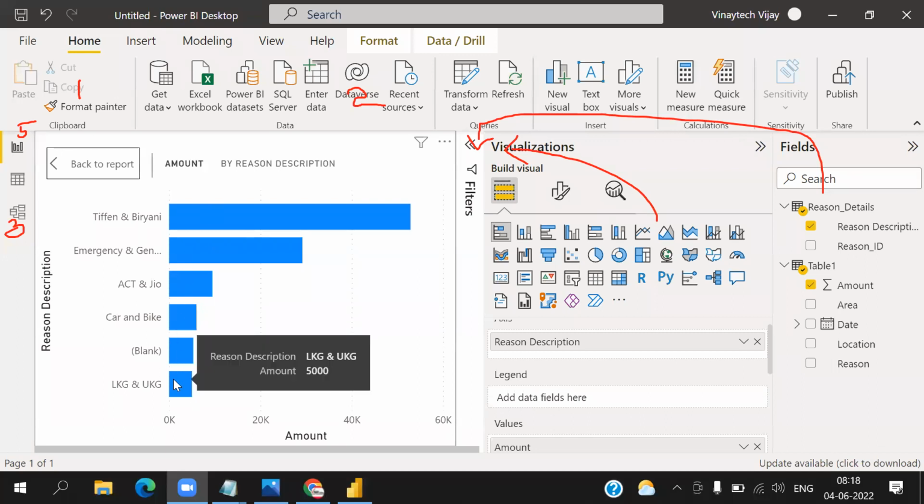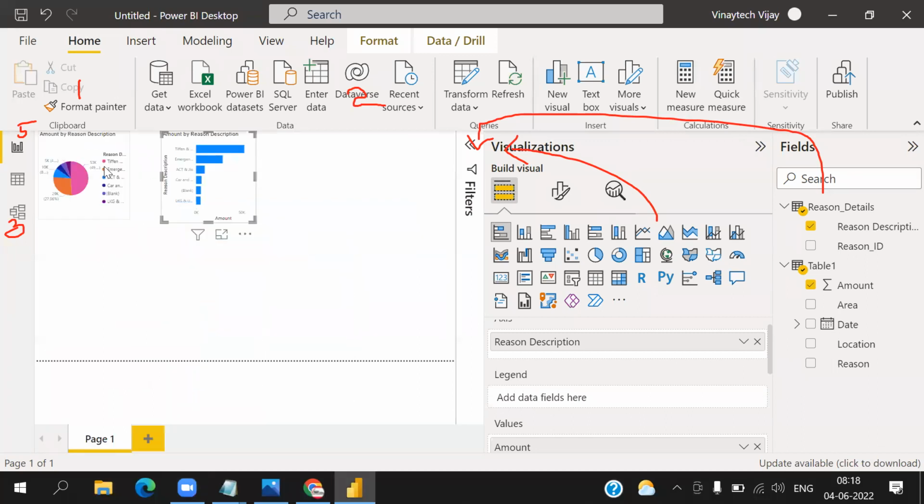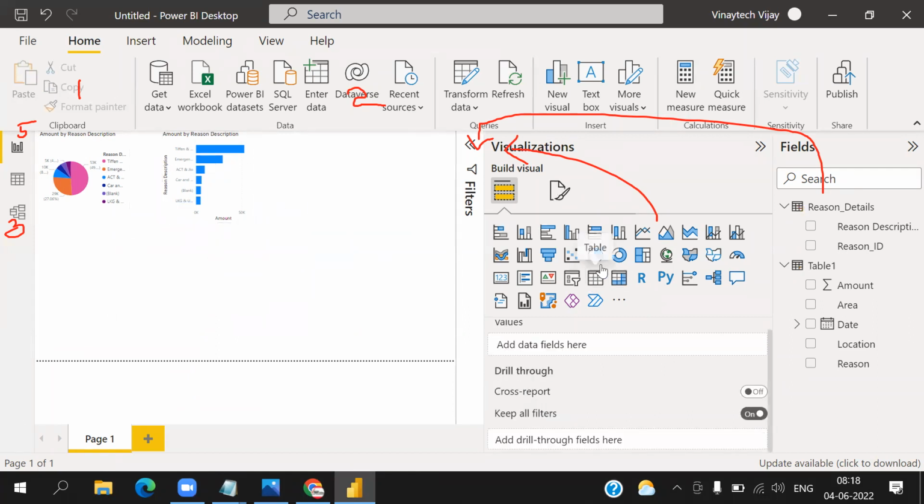This is for comparison. This is for composition, percentages. How much percentage for which reason, and which one is highest, which one is lowest. I just want to see the data. Just data you want to see.